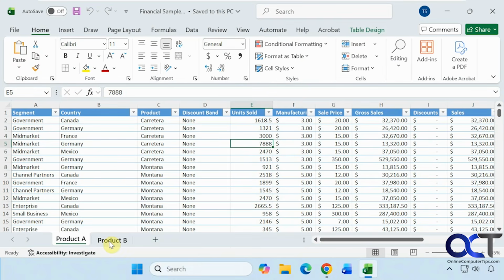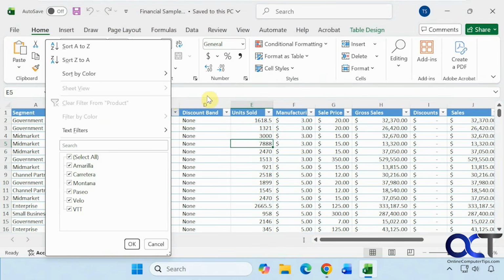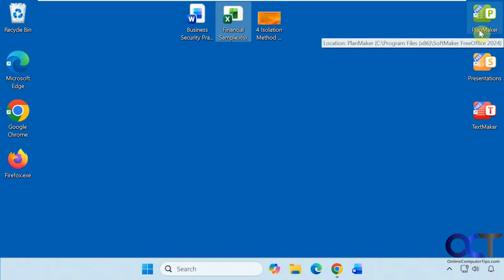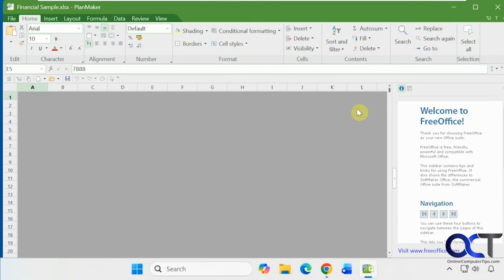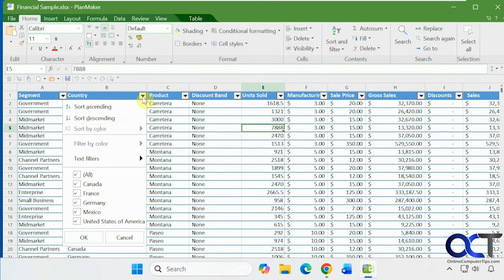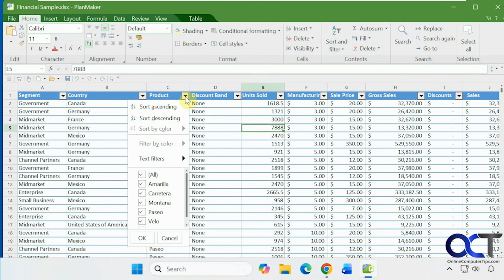All right, so we have our tabs down here for our different worksheets. All of our typical options here. We have our drop downs for our filtering and sorting and so on. Okay, so now let's open the same one in PlanMaker here. Let's see if we could actually do this. Okay, so we have our same options here. You could click on the down arrows to change your options here if you want to do sorting and filtering.